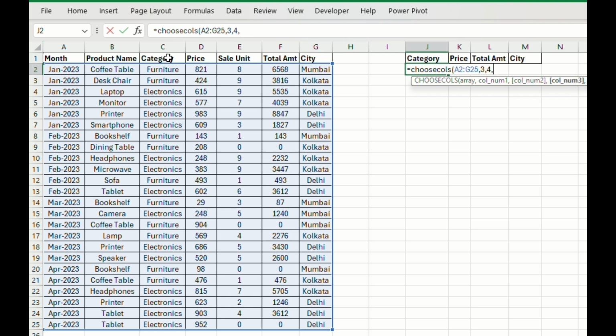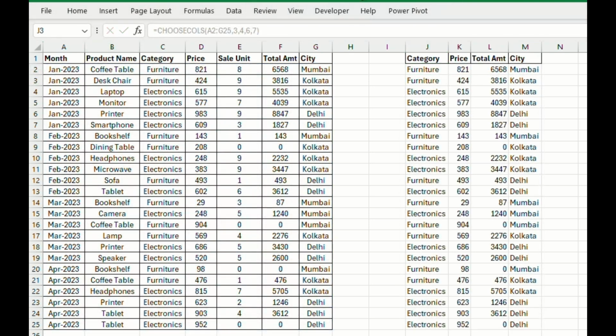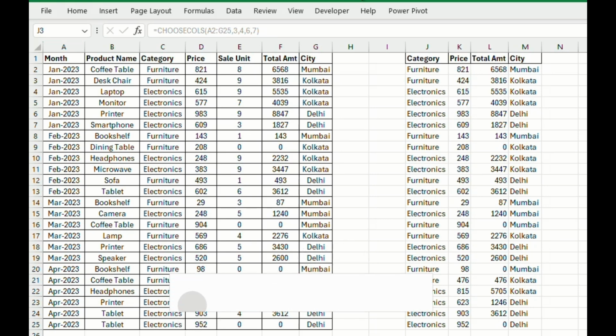For total amount it's column number 6, so write down the 6 here. And now it's column number 7 for the cities. Write down 7, close the parenthesis, press enter, and there you have it. Excel instantly extracts the specified columns, making your data management efficient and hassle free.